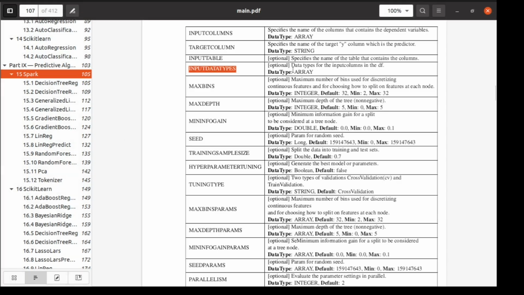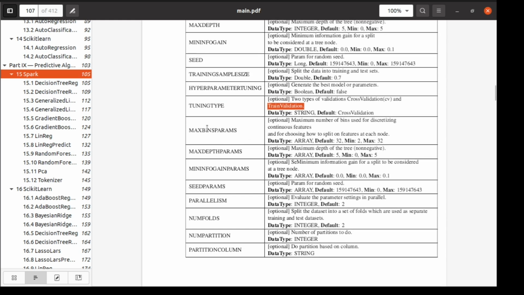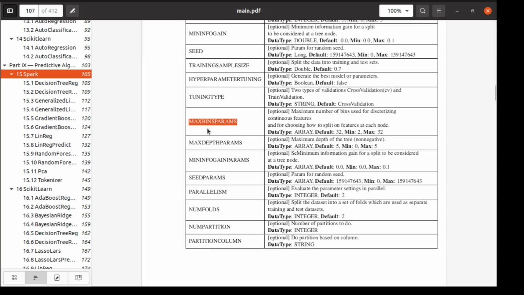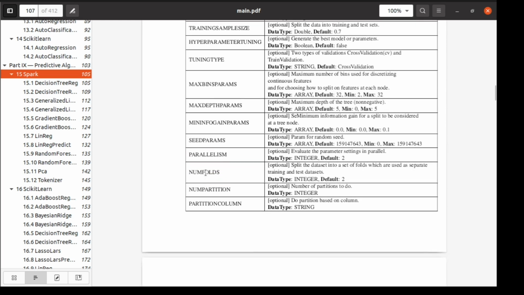Input data types. If you want to change the data types of the columns, mention the input data parameter. Max bins, maximum depth, and min info gain define tree parameters, while seed sets the random seed. For hyperparameter tuning, there are two tuning types, cross-validation and train validation. If you want to apply hyperparameter tuning, specify parameters like max bins, max depth, min info gain, seed, parallelism, number of folds, number of partitions, and the column on which to partition.